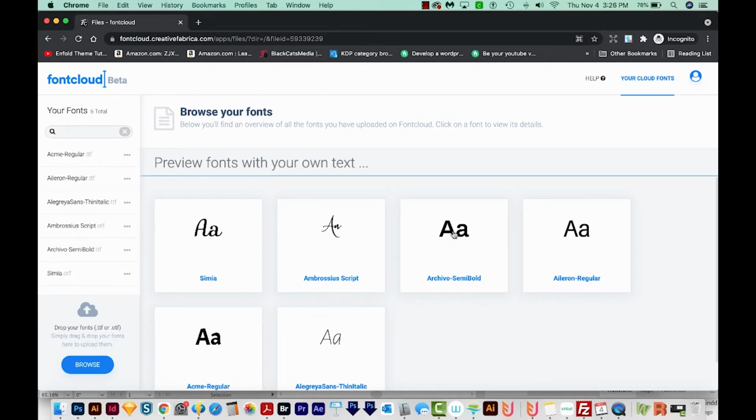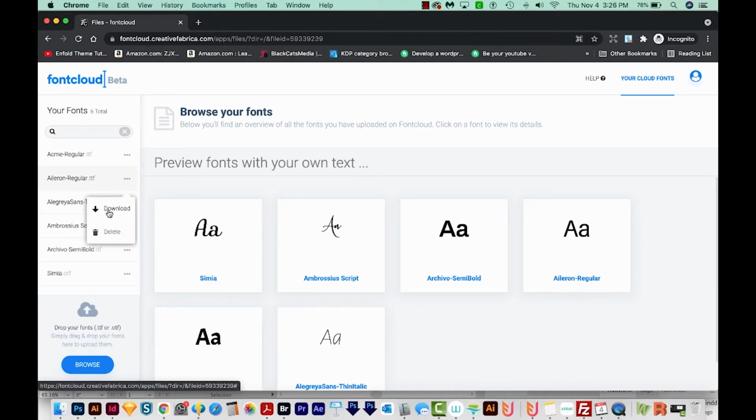Now, this is also storing all your fonts. So if something happens to your computer, they'll always be out here in Font Cloud. And if you want to download these, you can just right click and choose download here.